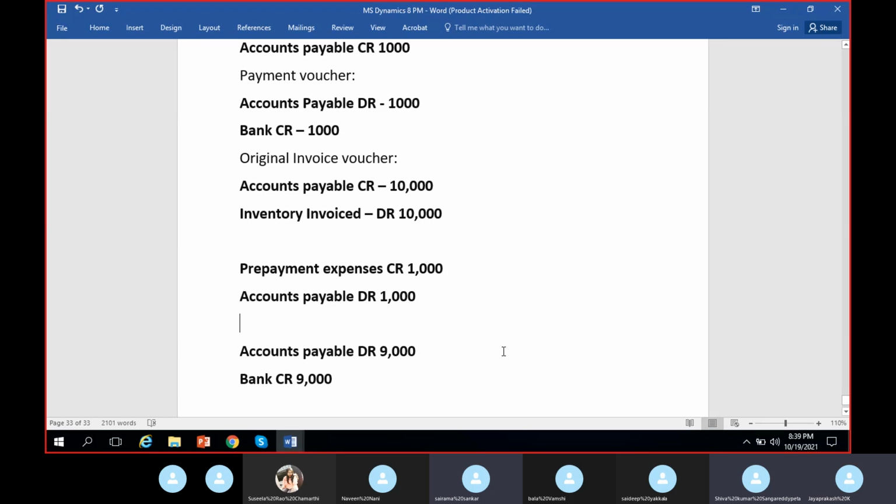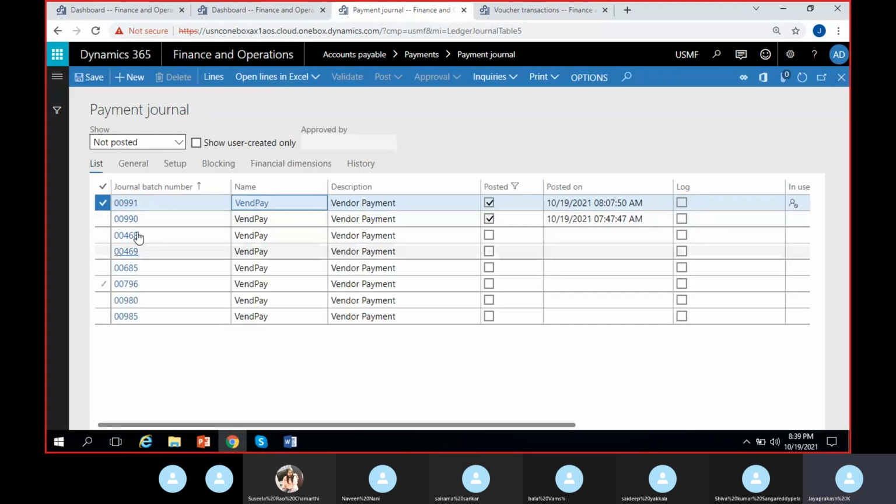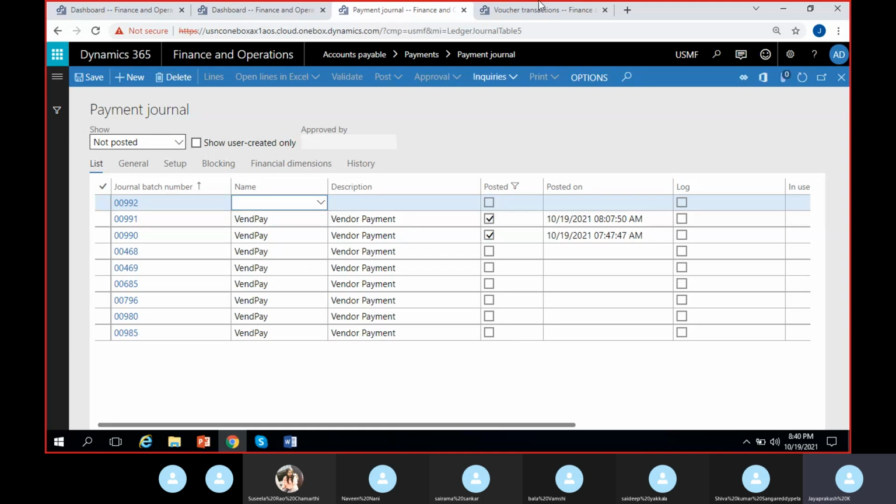Yes, sir. Okay, if the accounting impacts are clear, I'll show you how to create one more prepayment invoice, multiple prepayment invoices on a single PO. Okay, I'll just go to that topic then. If you have doubts, you can ask again at the end of the class too. So it's not a payment journal, I'm sorry.